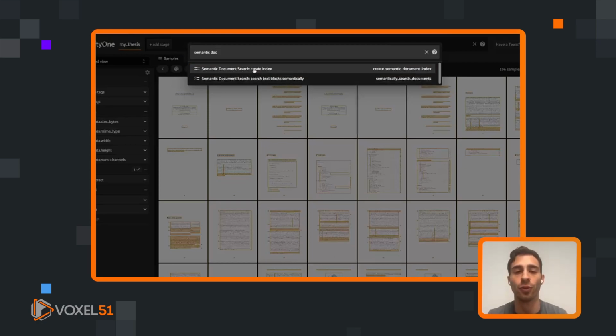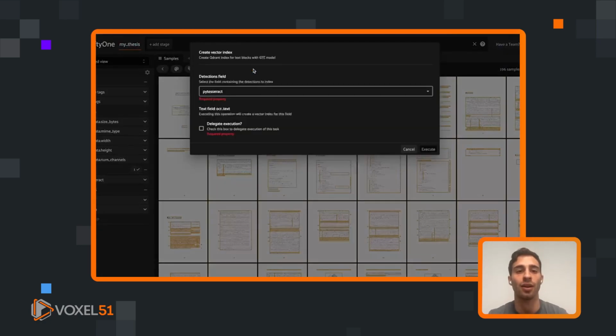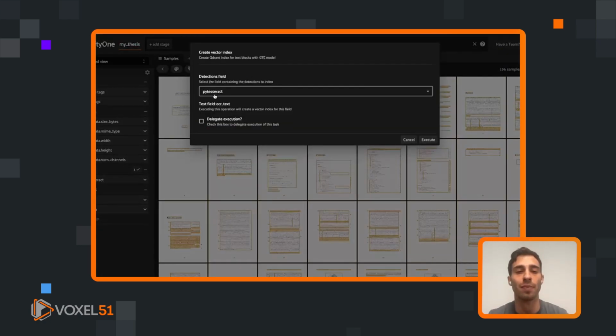So we're going to do the first one. We have to create the index before we can actually search the index. And we're going to create it from the PyTesseract field. So this is going to be using the PyTesseract detections field, and it's going to be using the OCR field within that.